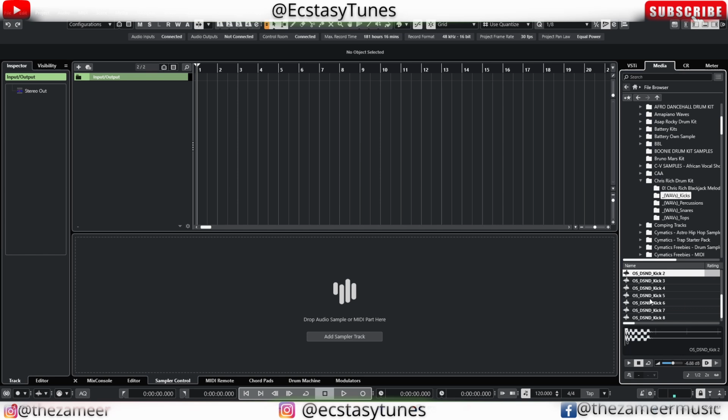If you don't hear the samples when you're clicking on them, you have to click on this autoplay. If I don't have it selected, it's not going to play any of the samples. So make sure this is enabled. This is important.